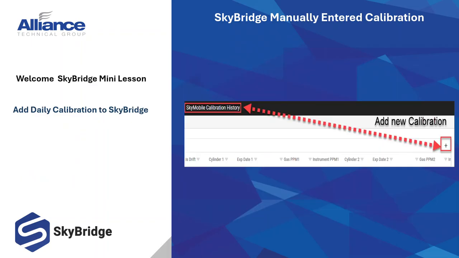Okay. And also the calibration history. Whenever you're adding the calibration, the daily calibration, you're going to go under calibration history and hit the retrieve button. You don't have to set any date range or anything like that. And then go ahead and hit the plus sign to add the new calibration. And then we'll start from there. Okay. We'll show you how to do it.